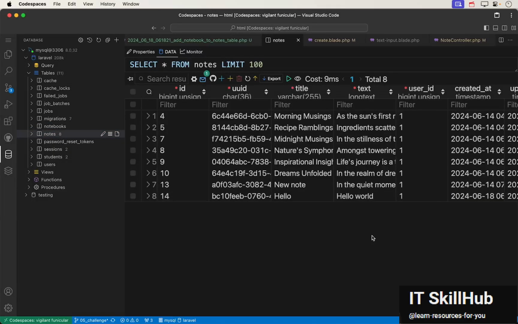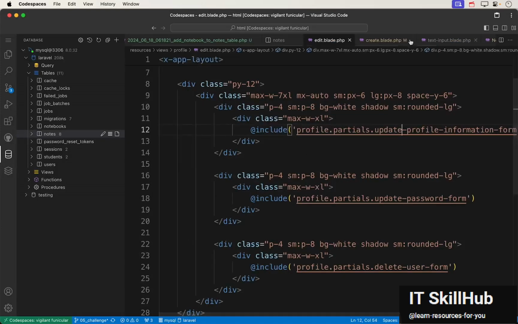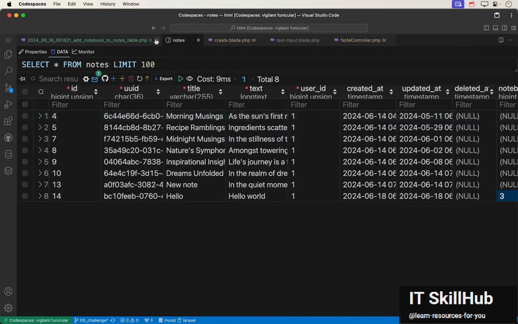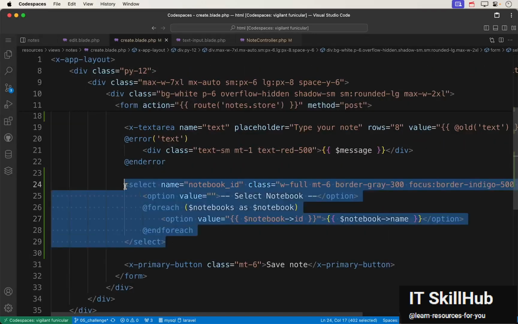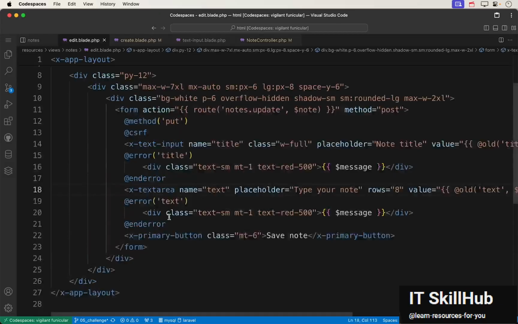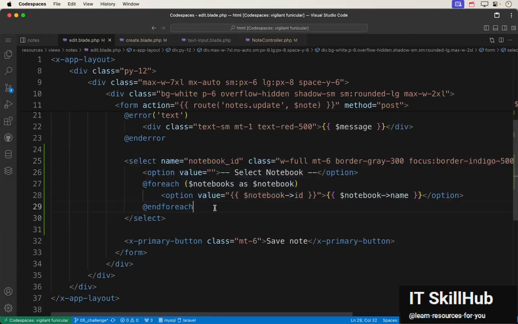Great, now we want the user to be able to change the notebook also while editing the note. So open the edit blade view. Sorry, this is of the profile. Let me close this as well. Open the edit blade view within notes and add the same select input. Copy it from the create view and paste it within the edit view as well. Once again, let me add some spaces. Yes, paste it here also.